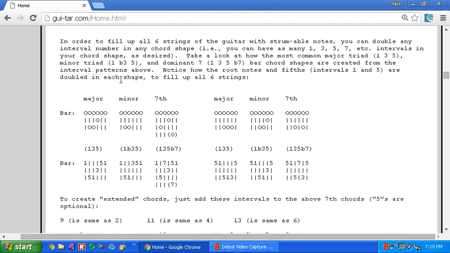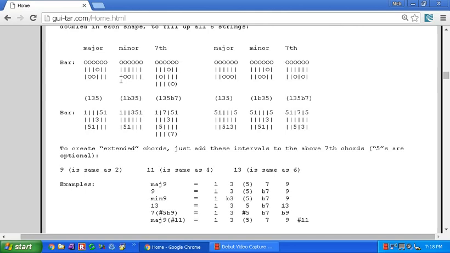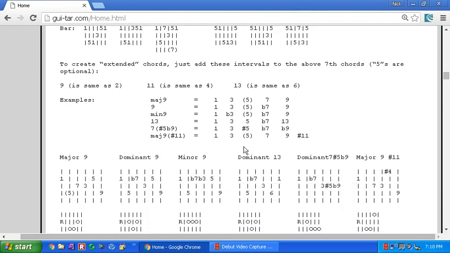But we're not going to do just jazz stuff here. We're going to stick to really mainstream styles of music. These are some of the common shapes that you're going to see for a regular bar chord: major, minor, and 7th. Major, minor, and 7th on the 5th string. This is what they look like. And we can play other types of chords here too.